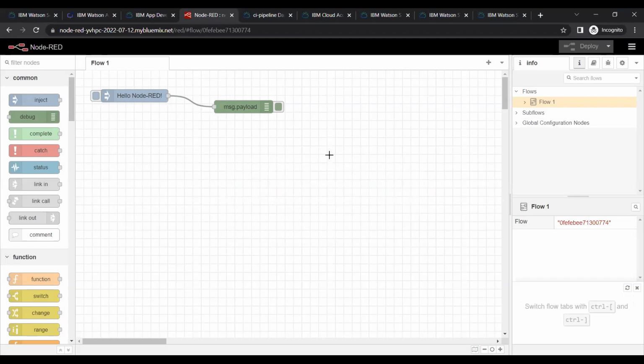So right now we are in this place, correct? So this is a Node-RED interface. How many of you successfully created Node-RED?